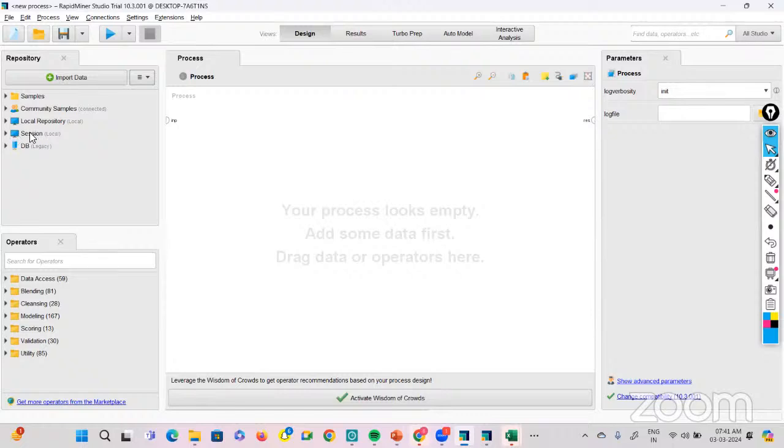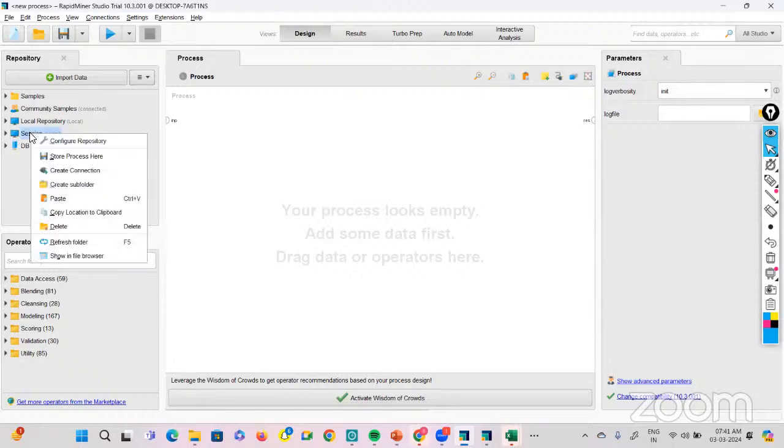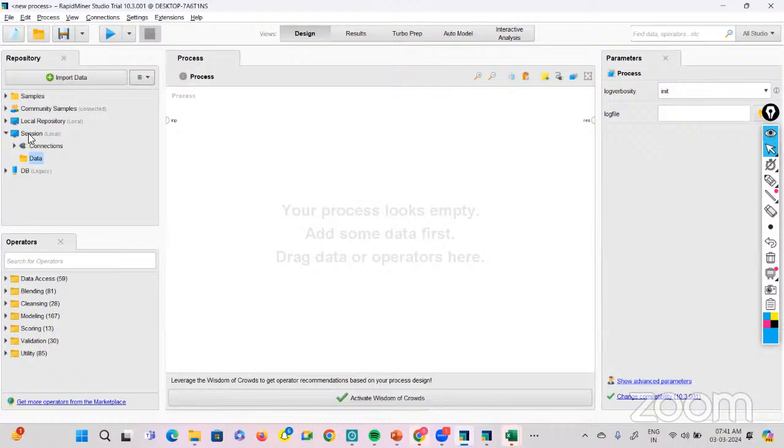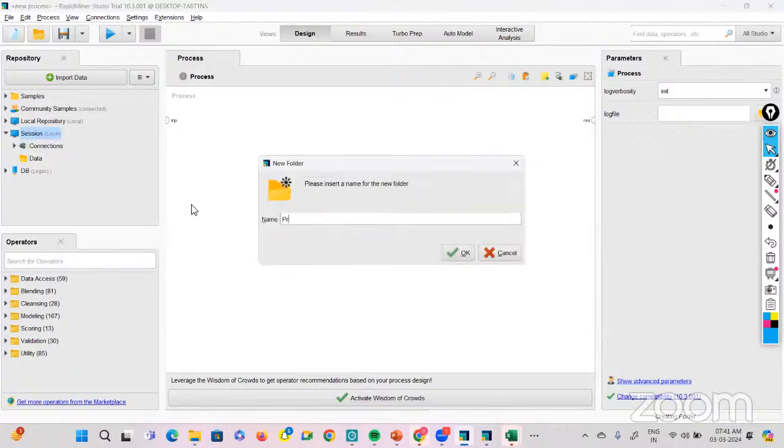Later, in this I want to get data. So what you have to do is create subfolders. The first folder is data. Click on OK. And I want to create one more subfolder, and I will create a process.